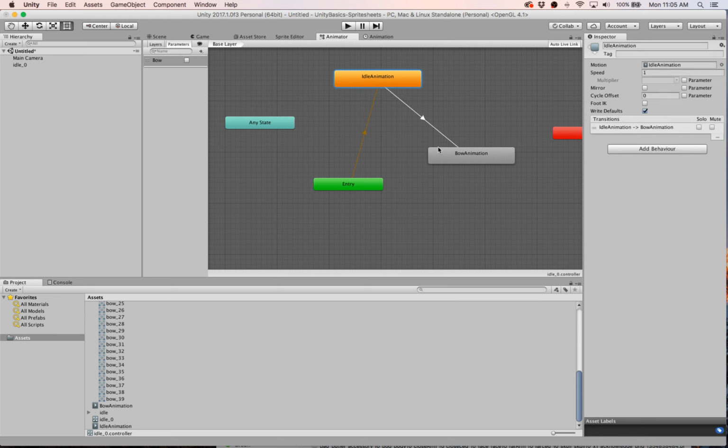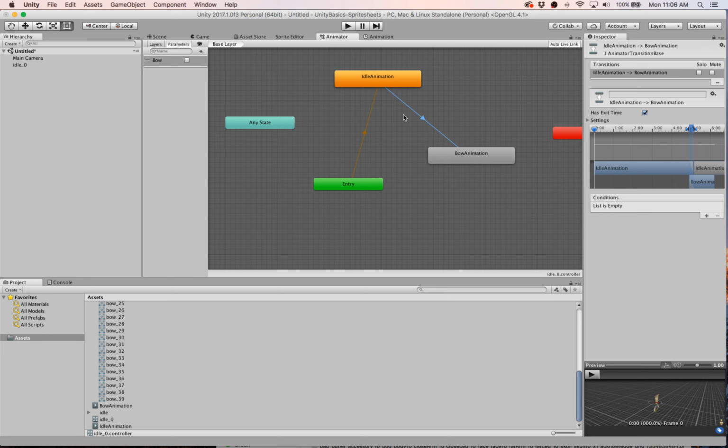Let's click over there. And the transitions over here, transitions. Oh, click on the arrow. So now we have from idle animation to bow animation. I've clicked on the arrow, so it's blue, and it's going to give us conditions over here. So we want to transition from idle to bow when, and I'm going to click on the plus, bow is true. Okay, that's that new parameter that we made.